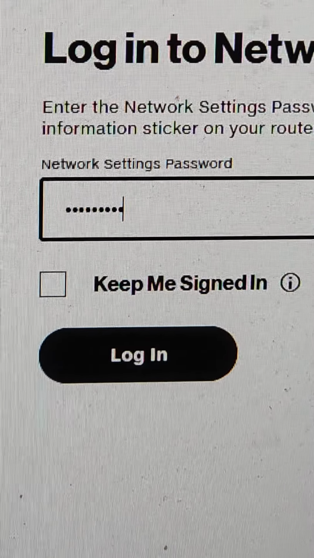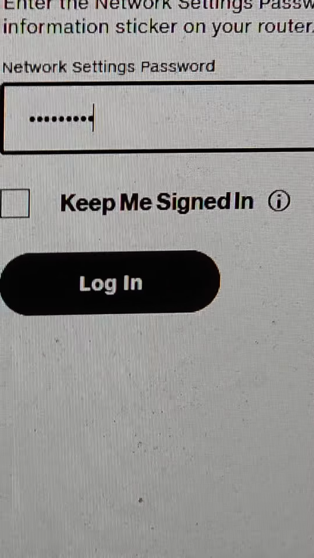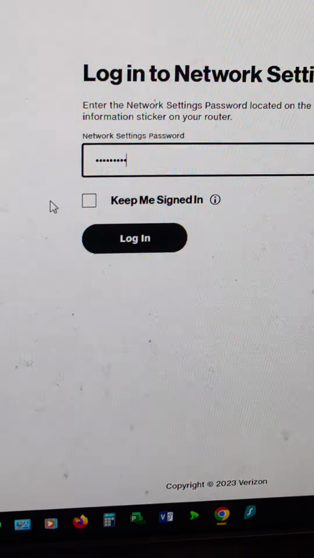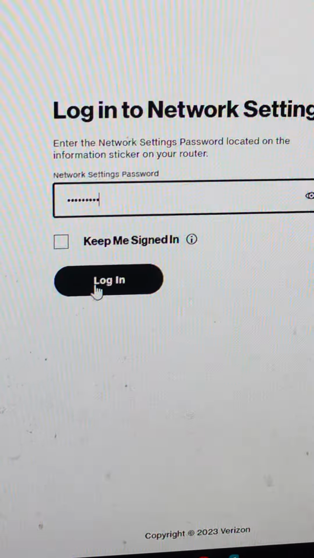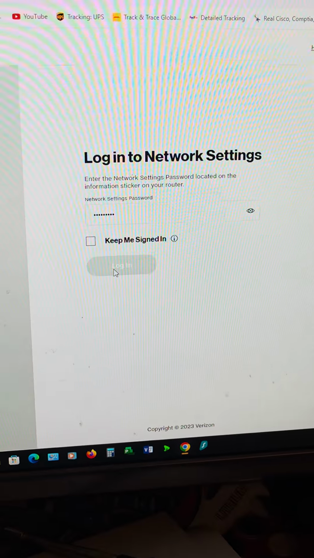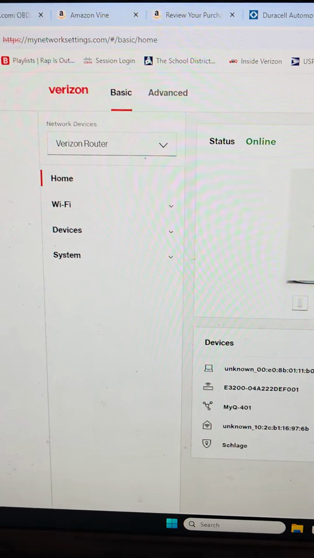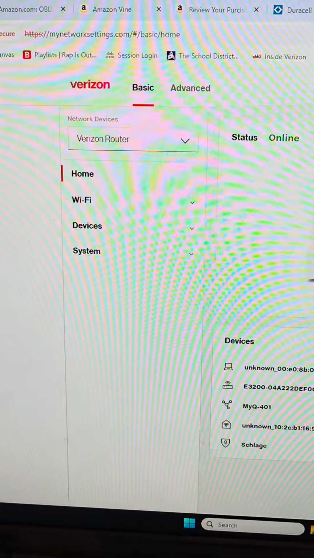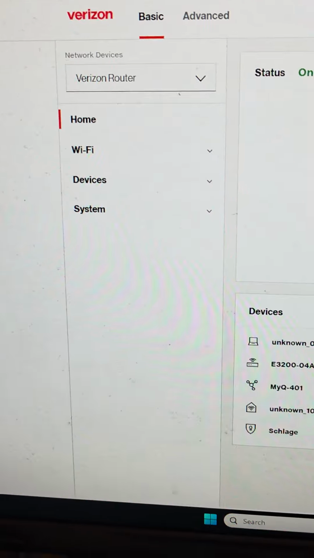So then you're going to see some of my information, but I'm not really worried about that. I've got multiple firewalls. So let me zoom out some more. I'm going to hit login. Man, let me zoom out some more. I'll come close for you to see what I'm doing. So this is the router interface, the router GUI, the user interface page.